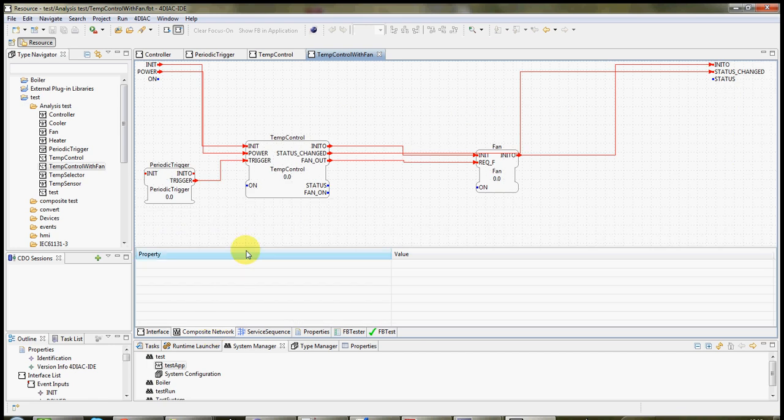In case a composite function block contains a service interface function block, periodical execution WCET is also calculated for the composite.